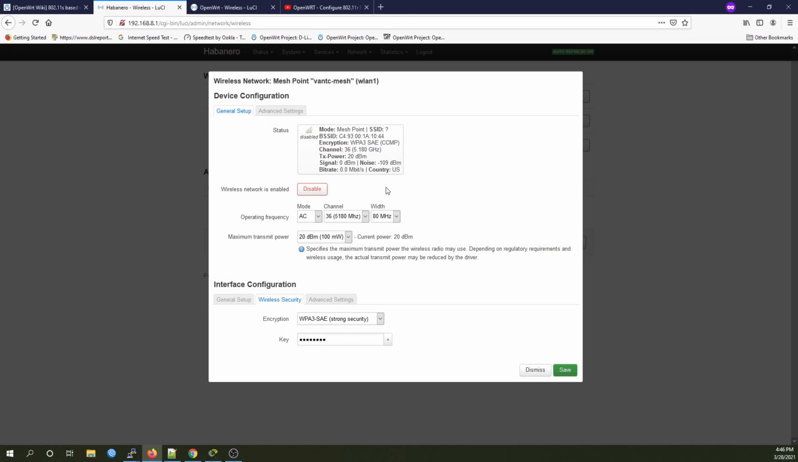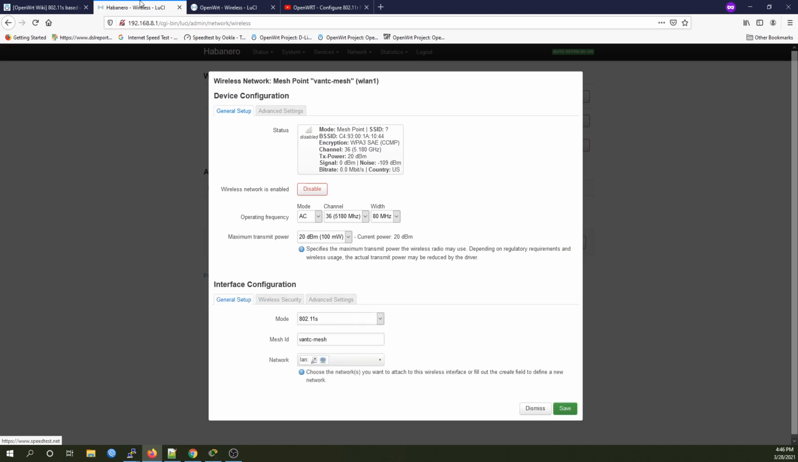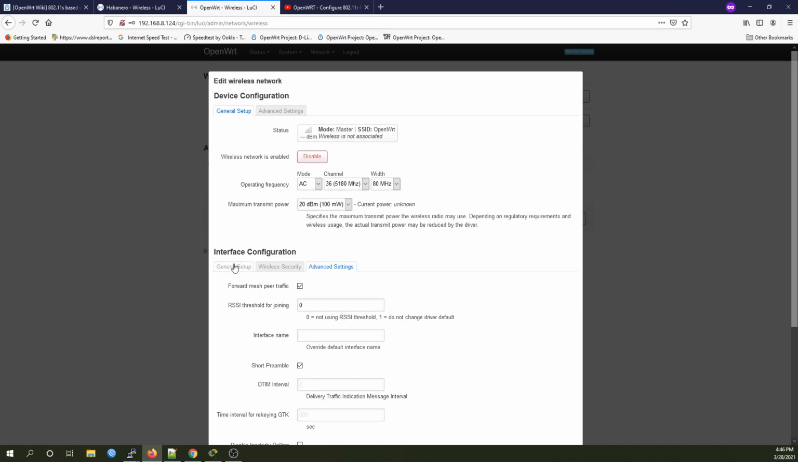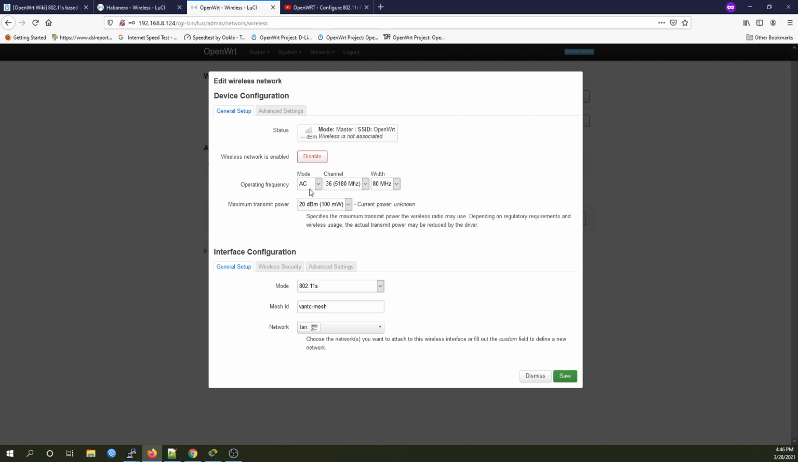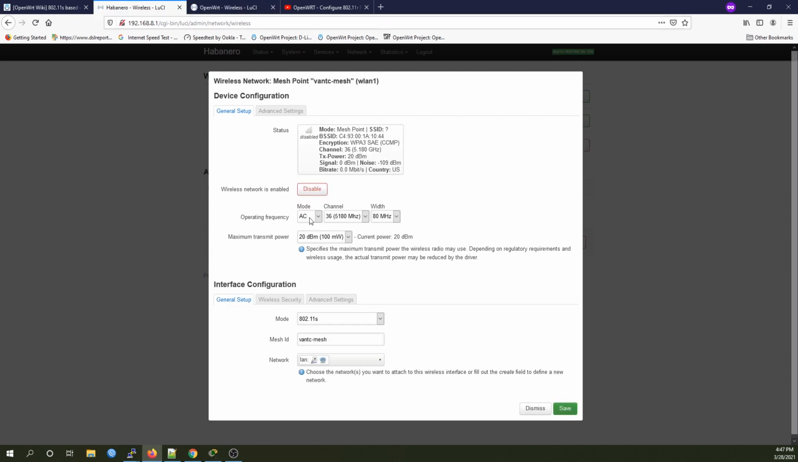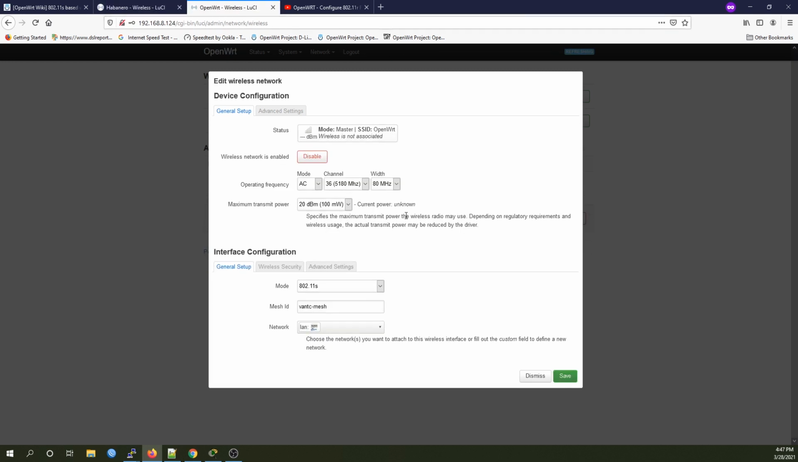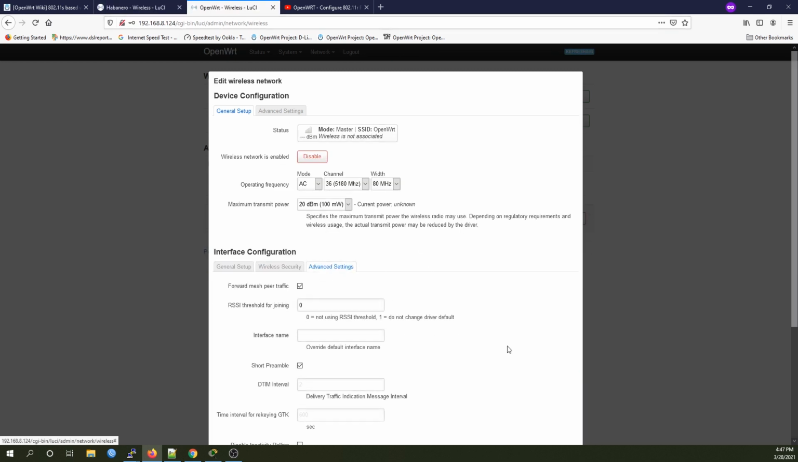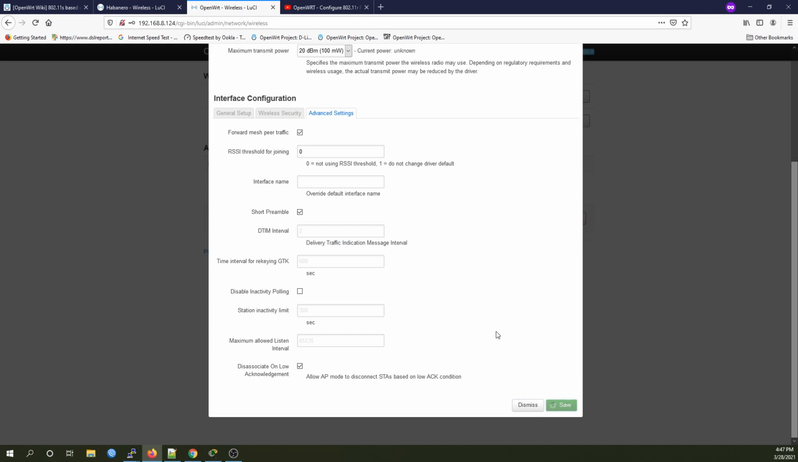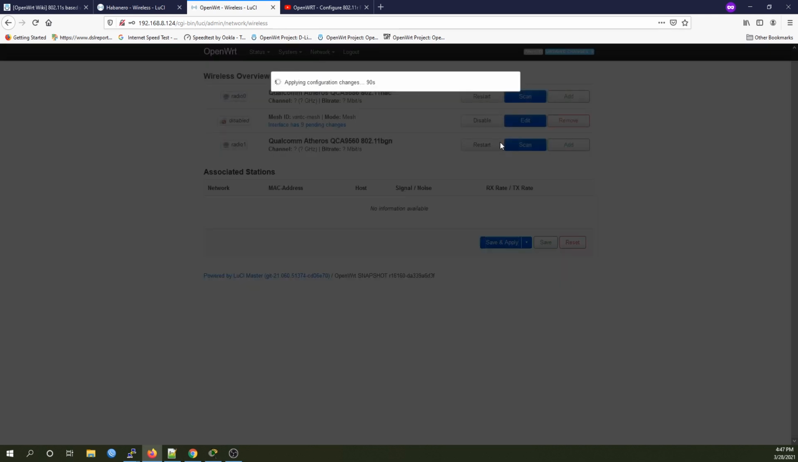So click the edit button there that you can see. Let's go and check it. AC, 36, 80, all right, it is all good. So that's it, and then we can click save and apply.